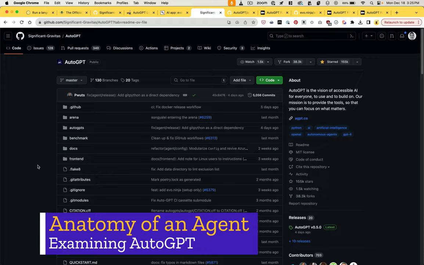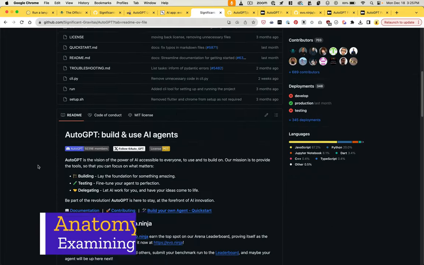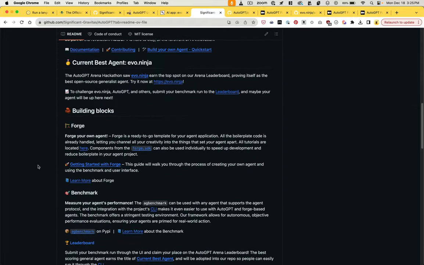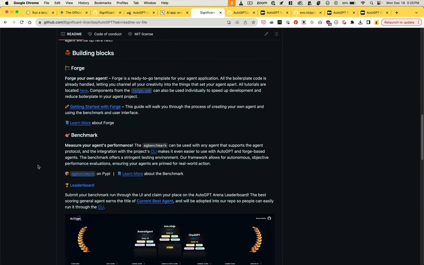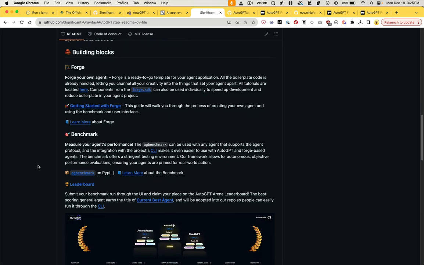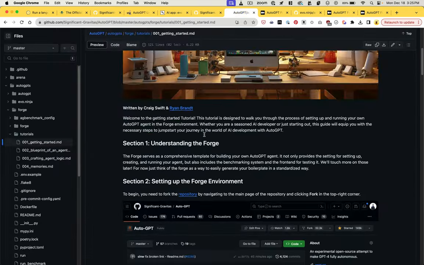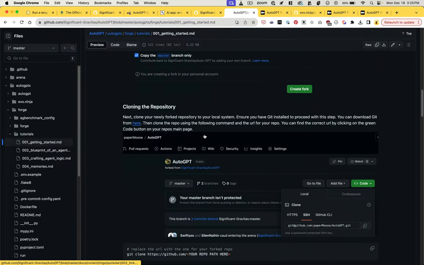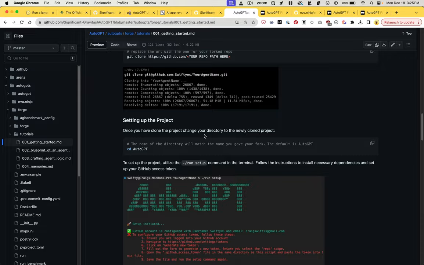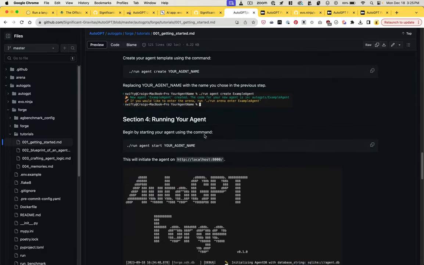We're not going to create an agent in this video, but let's just look at the repo and see the steps involved. And we'll cover building an agent in another video. It has this section on forging your own agent. It has a link to getting started with Forge. Shows you how to set up your environment, clone the repo, create an agent, and run the agent.